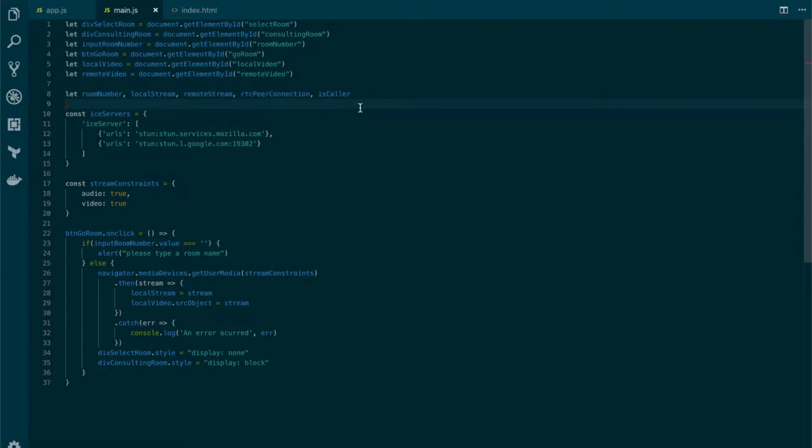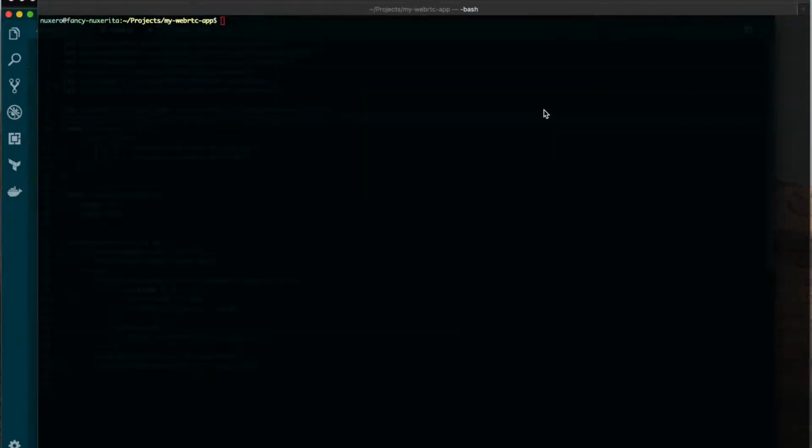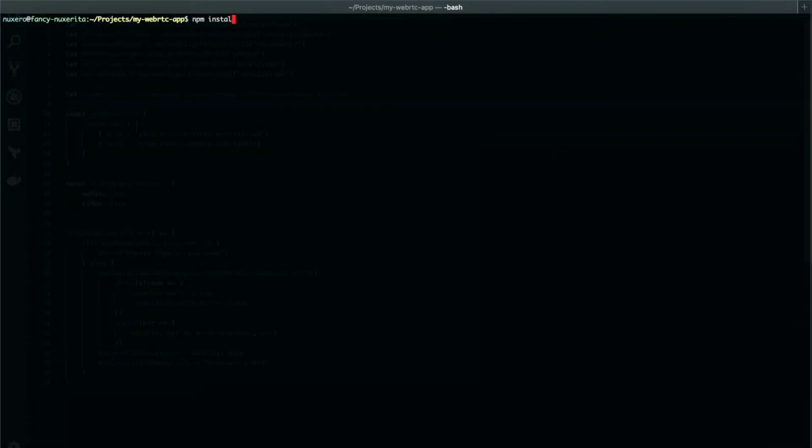So the next step is to create a pretty simple signaling server using the socket.io library. The first step is to install such library. I'm going to open the terminal, and using npm, we're going to install socket.io.